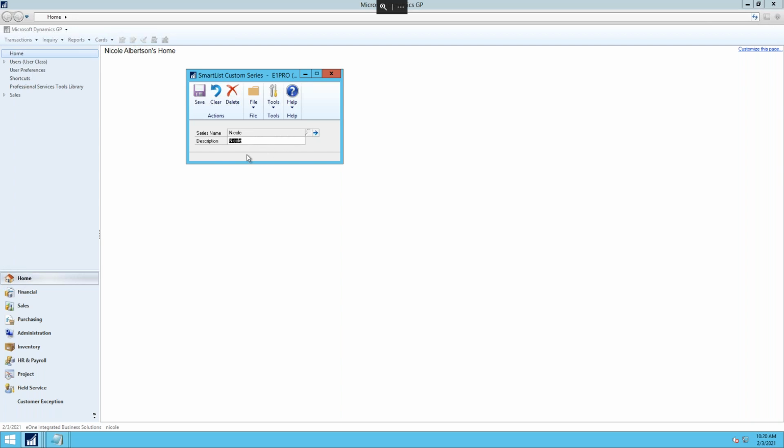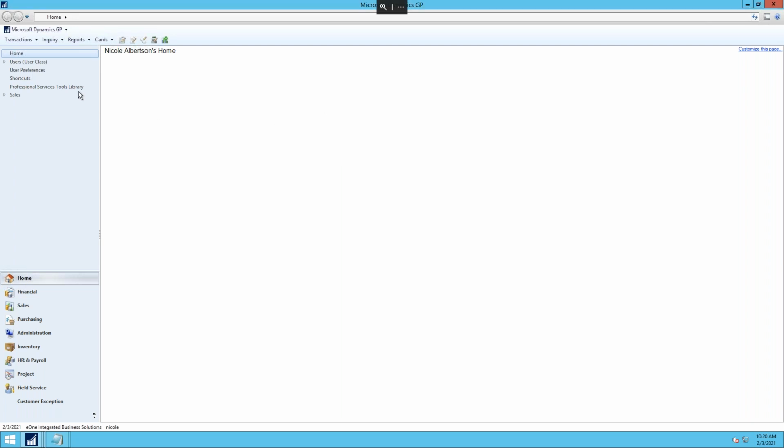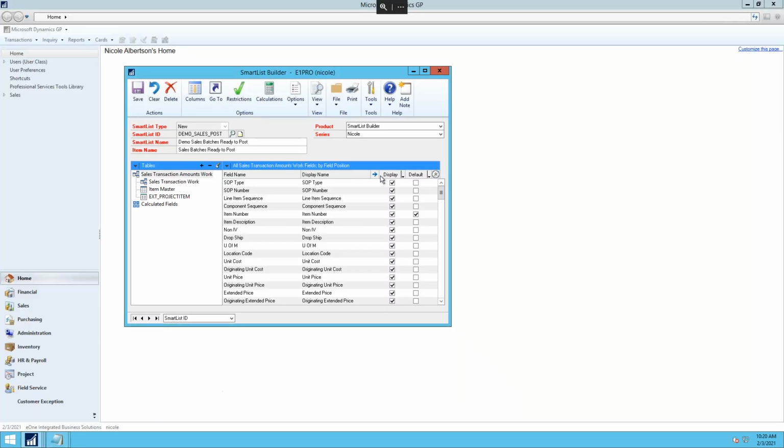But all I had to do was create a new folder in this window and give it a description. And then in SmartList Builder, you pick the product as SmartList Builder. Instead of picking GP and picking sales or inventory or something like that, you pick SmartList Builder, and then you'll get the option of your different custom series that you've created.